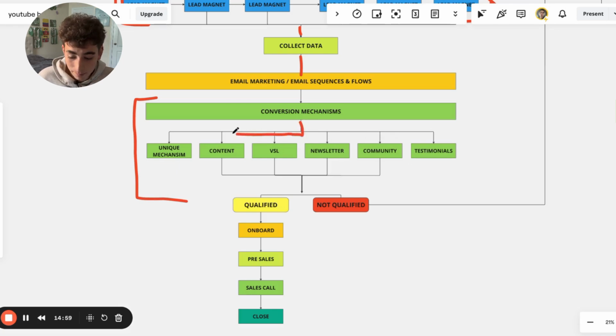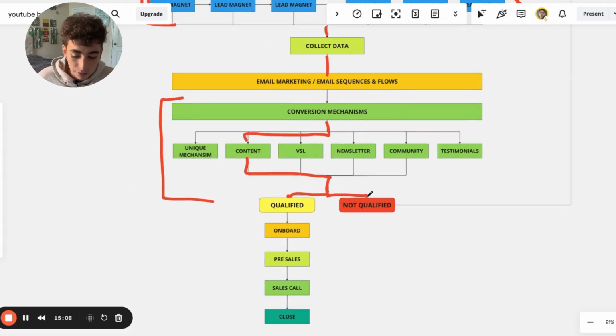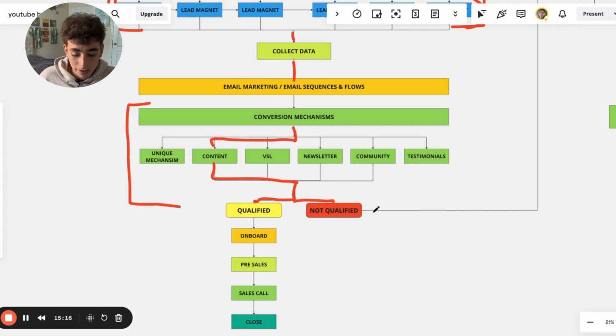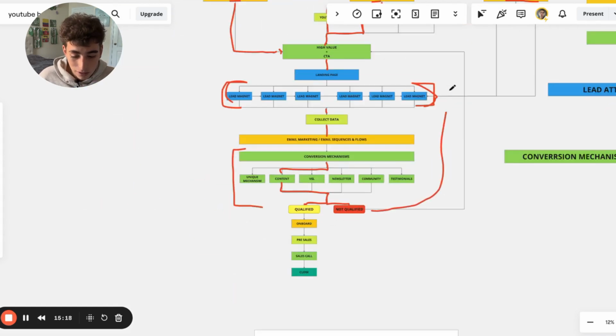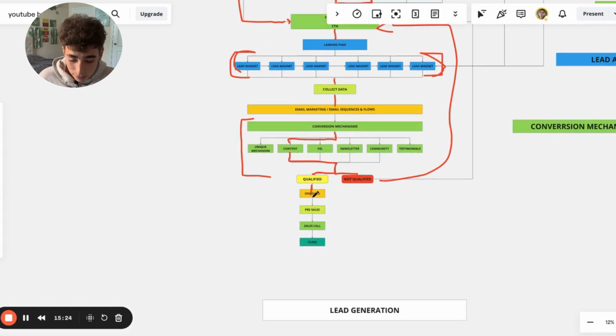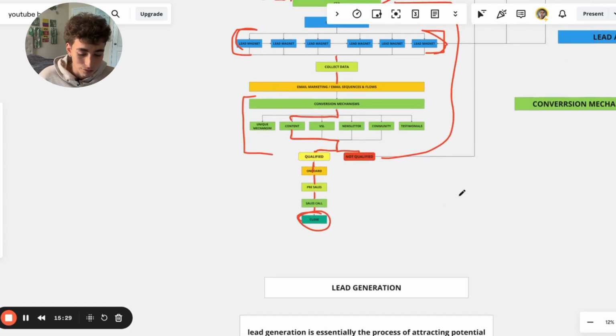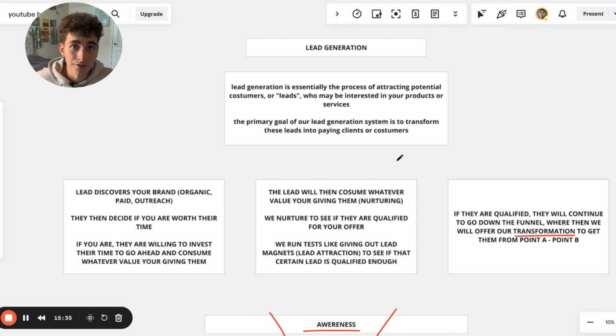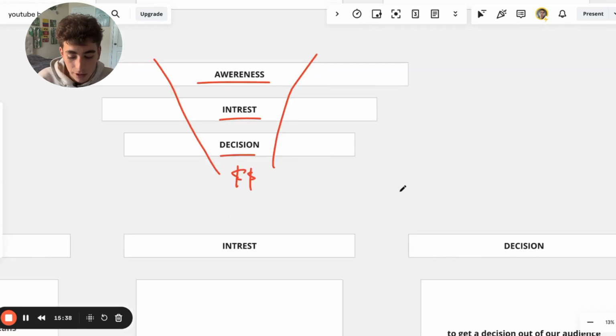So let's say we send them back to our content to consume our content. And now this is when we decide if they're qualified or if they're not qualified, right? So we send them through this conversion mechanism system right here to determine if they're qualified or not qualified. And if they're not qualified, then we're just going to simply send them back to receive more value, more content. And if they are qualified, we're simply just going to go down through this onboard system to essentially get the close, right? So that's essentially how I'm running lead generation for my brand, and how I'm running lead generation for my clients' brands.